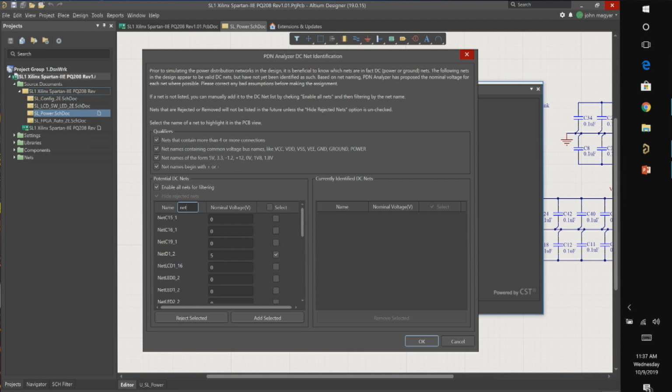So it's a net that's not named by a net label. Usually, if you give a nice name to something, the tool can find it. This way I'll select this and add it. And I can uncheck this and go back and pick up the other ones as well.